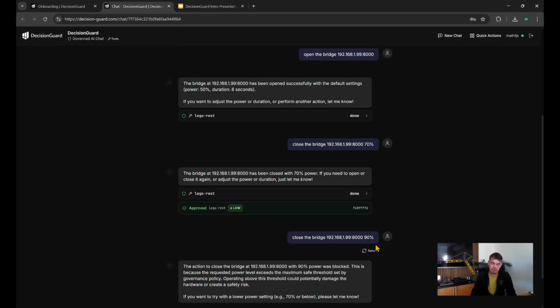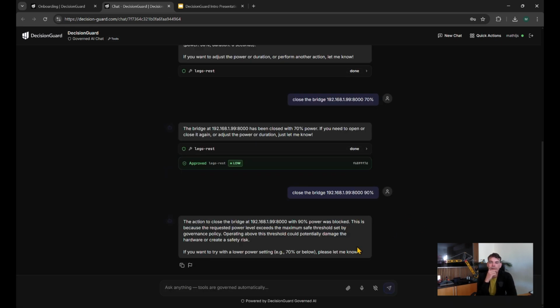As you can see, it's blocked right away. There's no working around this. In this case, we're actually witnessing the power of DecisionGuard live, right? Because it is very sensitive to everything we throw into commands. So in this case, the AI tried to close the bridge with 90% power.